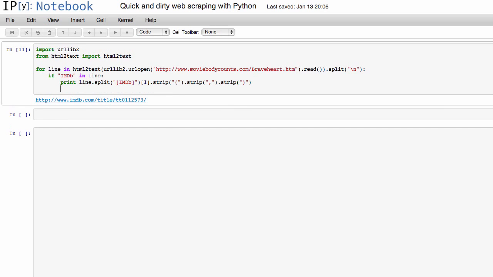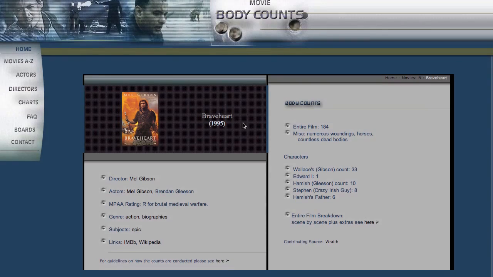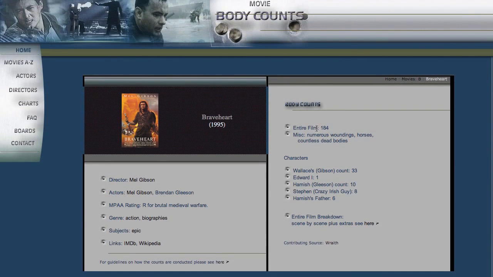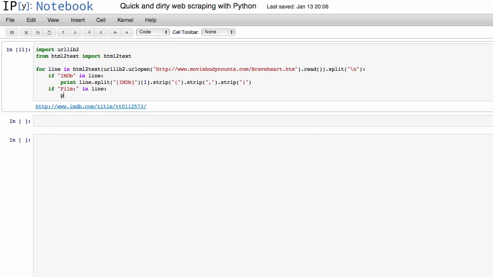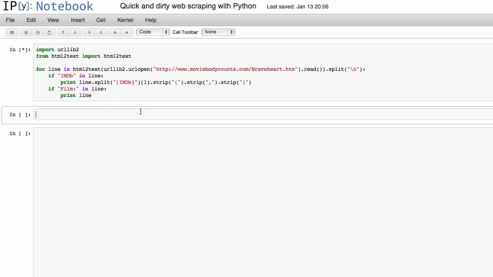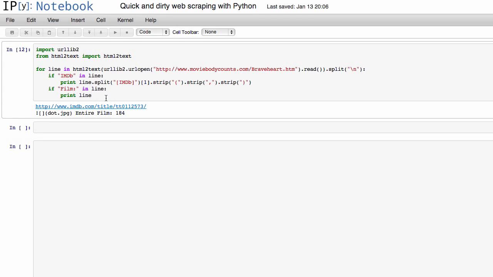Now let's say we wanted to do the same thing to get the kill counts, right? Because that's really the unique thing on this web page. Well, we know that each page has this entire film colon on it. So if we use that as a marker, we can say if film colon in the line, print that line. And sure enough, that made for an easy marker for us to capture that line on.